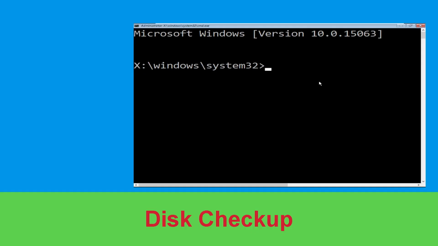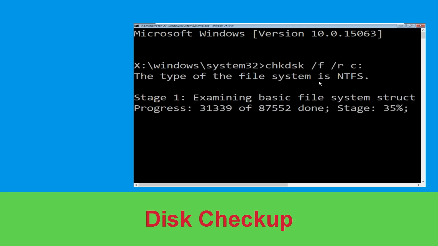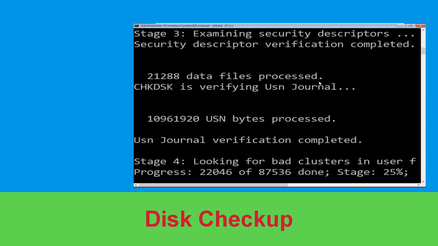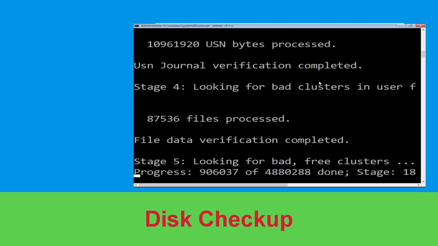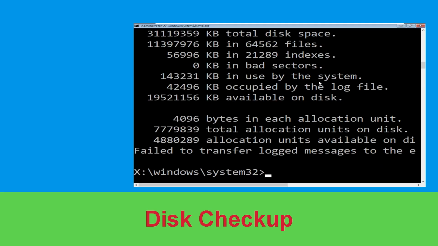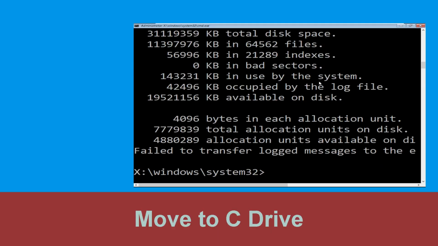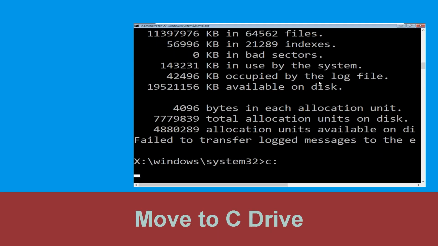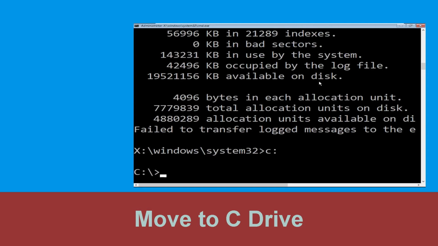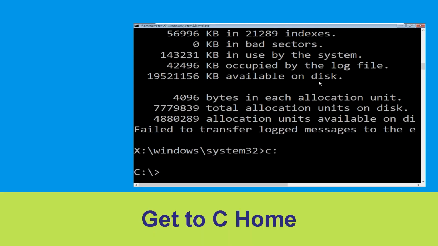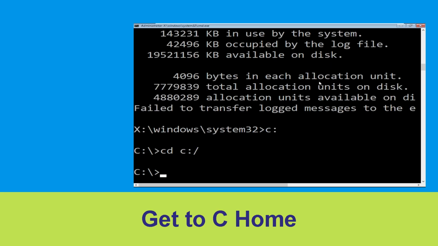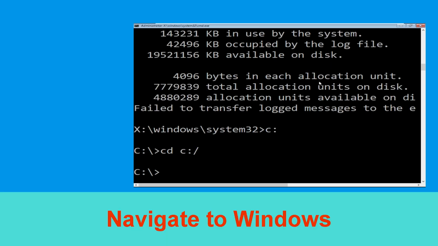Now execute this command carefully. Type chkdsk /f /r and hit enter to execute this command. Now we need to type this command and simply press enter. Now we need to type cd space c:/ and hit enter to execute.